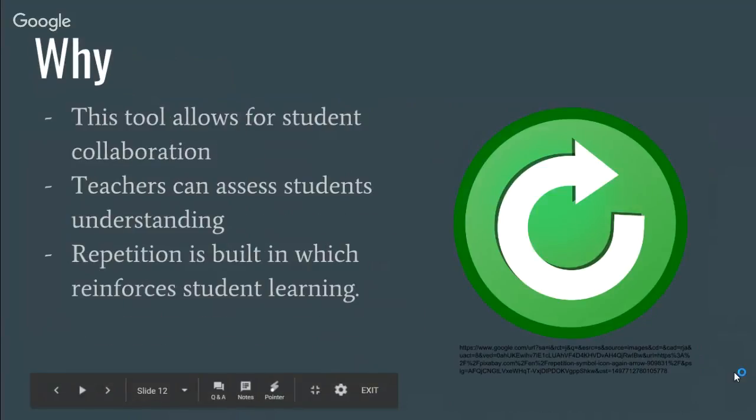So this tool allows for student collaboration. As I mentioned earlier, the students are working together while using this tool. And then also teachers can assess student understanding. So it's a summative assessment tool. So you can take from what you've learned from this assessment, you can modify your instruction to best meet the needs of your students. And then there's repetition. When the students answer one incorrectly, they have to go back and rematch all of the definitions, and repetition reinforces student learning.